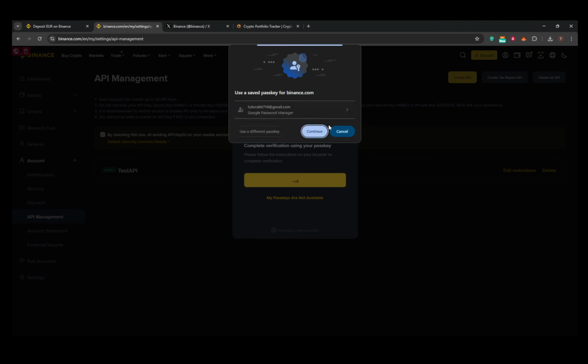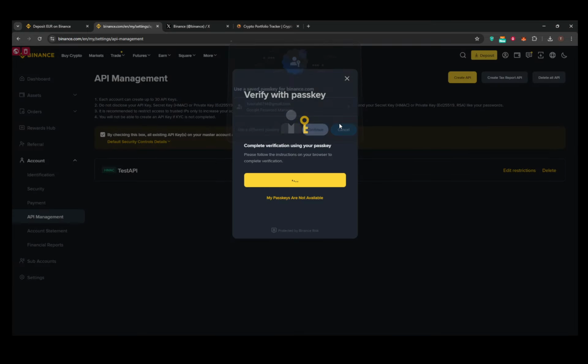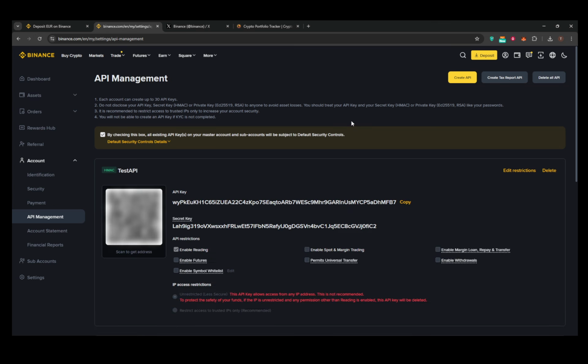A vital tip to remember here is to adjust the API permissions. Ensure that you enable only the options for reading balances and transaction history. Do not enable withdrawal or trading permissions if you intend to use this connection solely for tracking your portfolio.